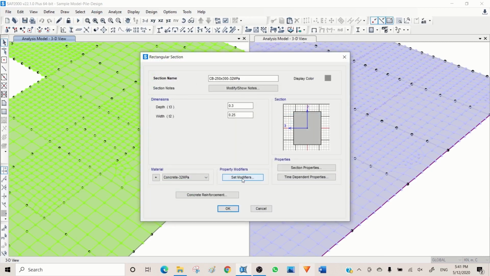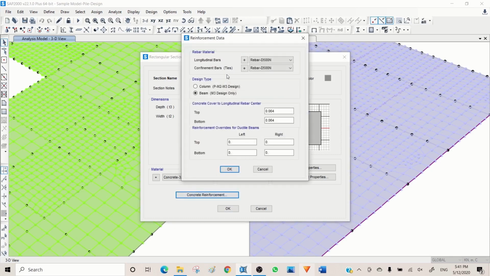Here we have few options. One is set modifier that we discussed before. The other one is concrete reinforcement. For beams, you cannot choose the size of bars. All you can do is the cover and also the type of element and the grade of the rebar. So currently what we have for grade of rebar, we just defined 500. So we don't have the round bar with grade of 250.